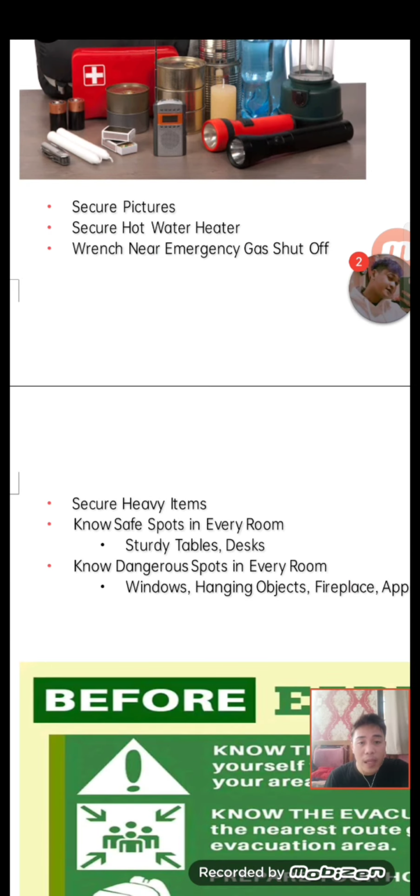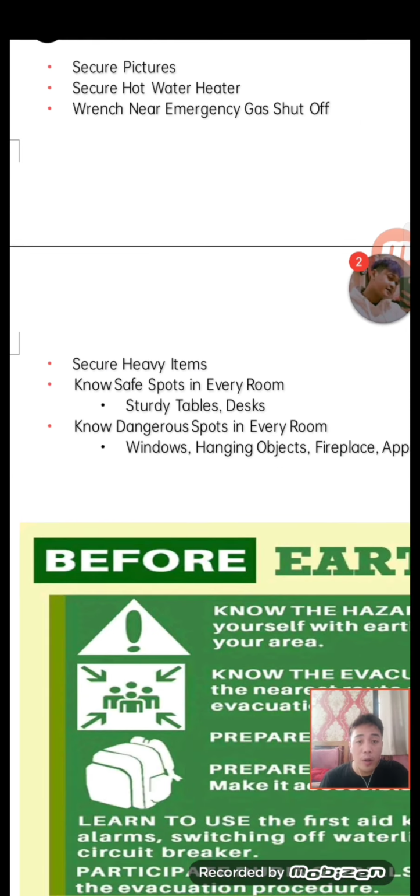So you should secure pictures, secure the hot water heater, keep a wrench near the emergency gas shut off, secure heavy items, and know safe spots in every room, like sturdy tables and desks. Know safe spots in every room, meaning that when you are inside the classroom or inside your house, you should know where your sturdy tables are. Why? Because this will protect you from falling debris inside the building or your house.